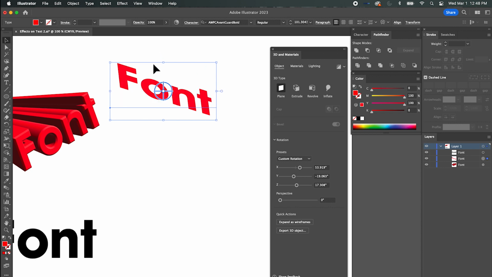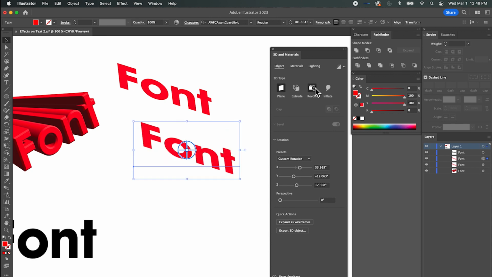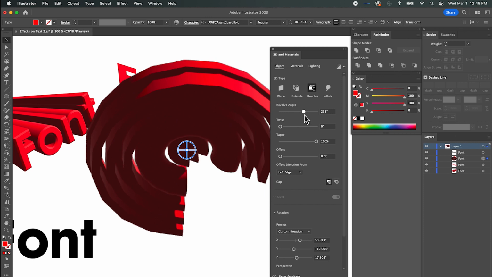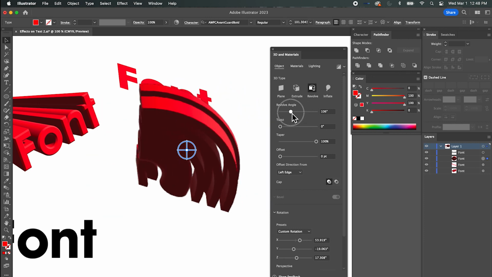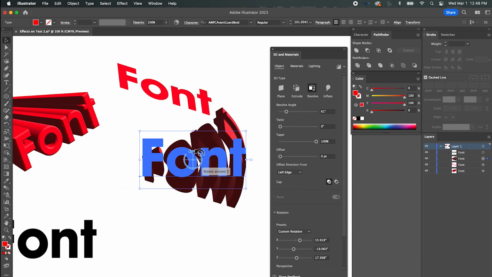Let's leave that one as it is, and I'm going to duplicate it again here. And let's go to revolve. Now this is pretty crazy, but it's just a bit too much. So let's take this revolve back so it doesn't go all the way around. A little more subtle. And let me rotate this in a way that I can kind of see it.